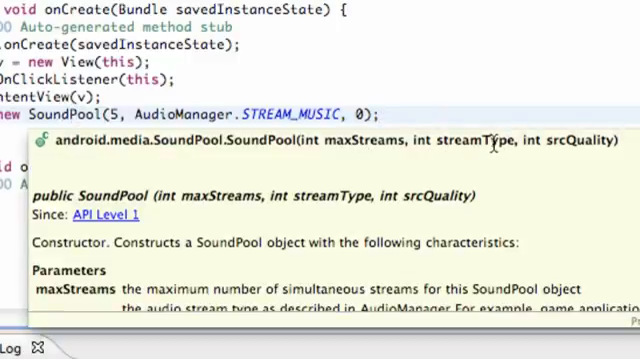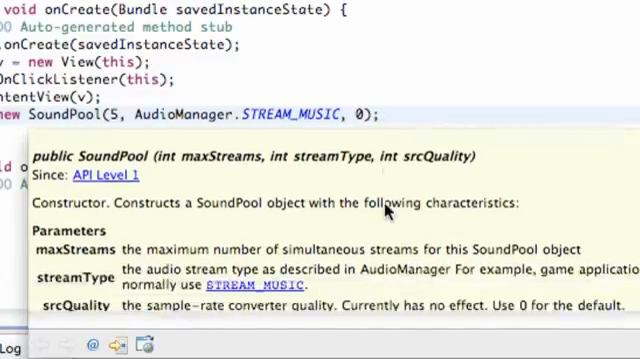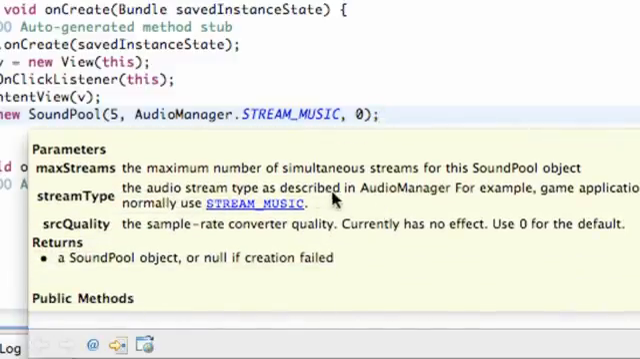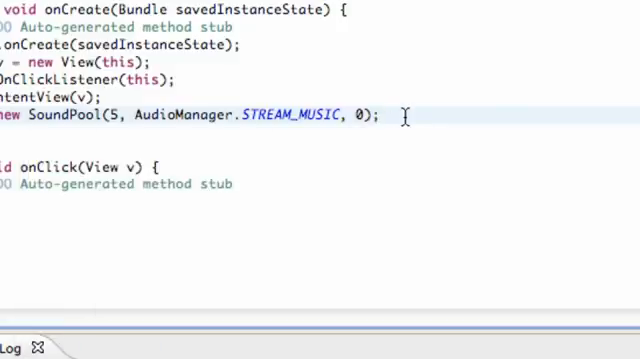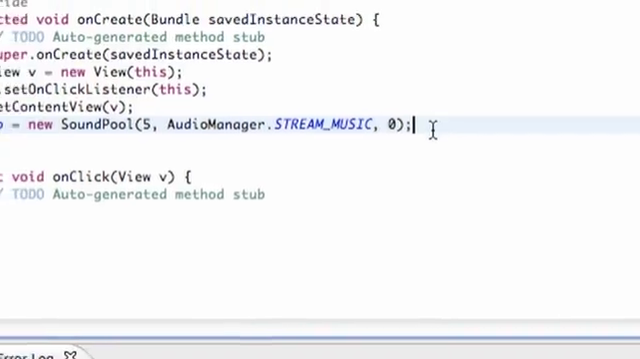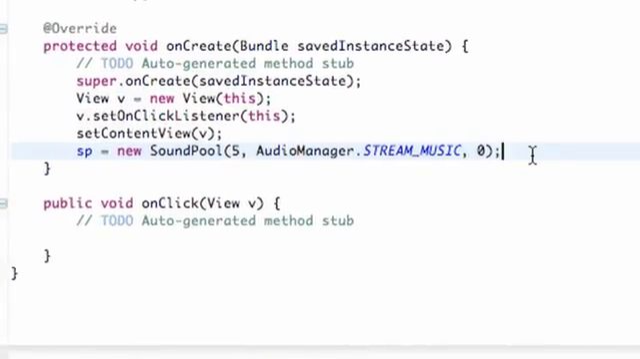The next type is the way that we want to stream the audio, and for the normal AudioManager for this example, for game applications, we'll normally use STREAM_MUSIC. So that's what we're going to use. And the third parameter is the sample rate. Right now it doesn't have any effect, so set 0 to default. That third parameter means nothing right now, because the Android developers haven't really set that up yet in the SDK.